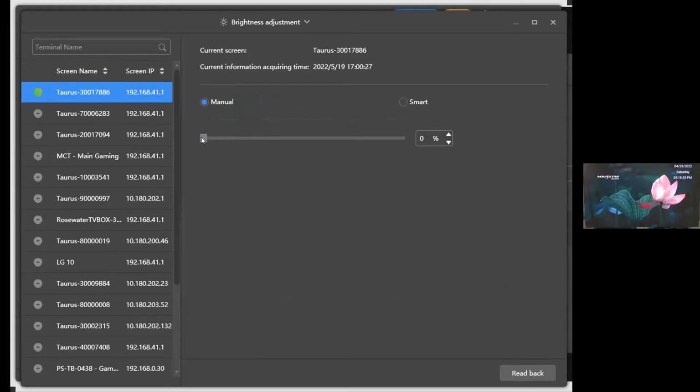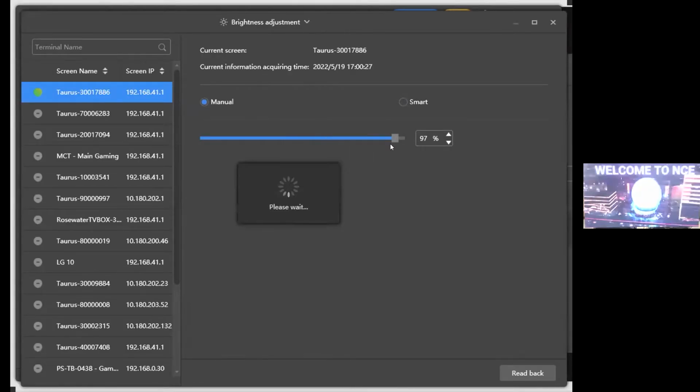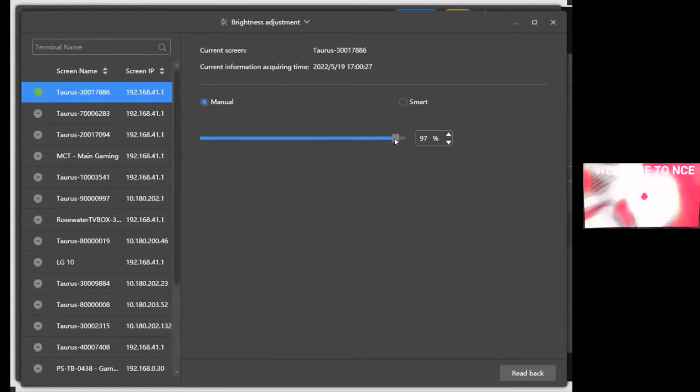What happened to the screen? Let's see. Okay, you can see the LED screen is blacked out because the brightness is 0. And also you can move the bar to a higher brightness, and the effect is perfect. Okay, let's turn it to 15.